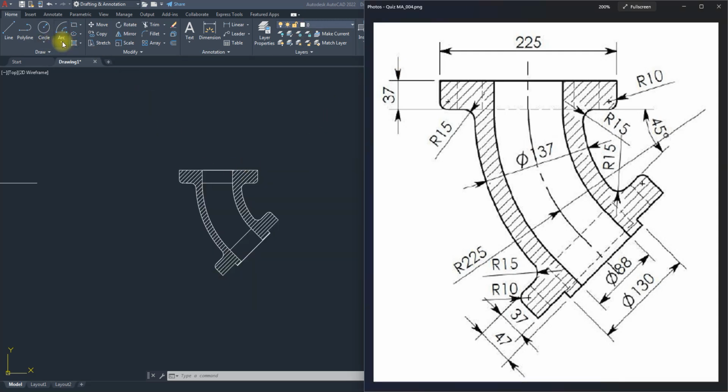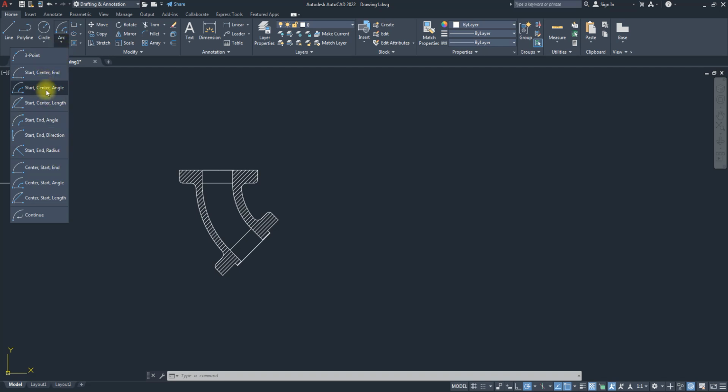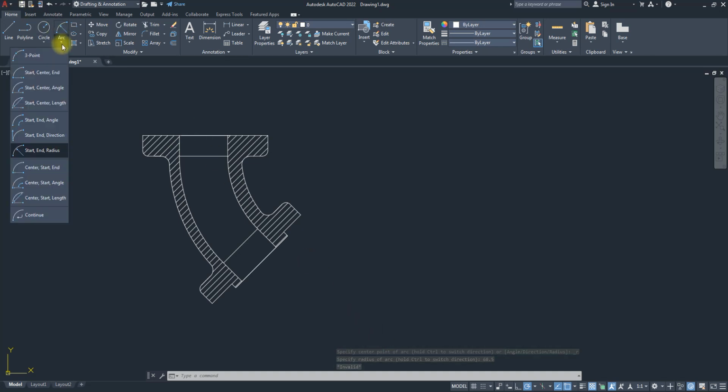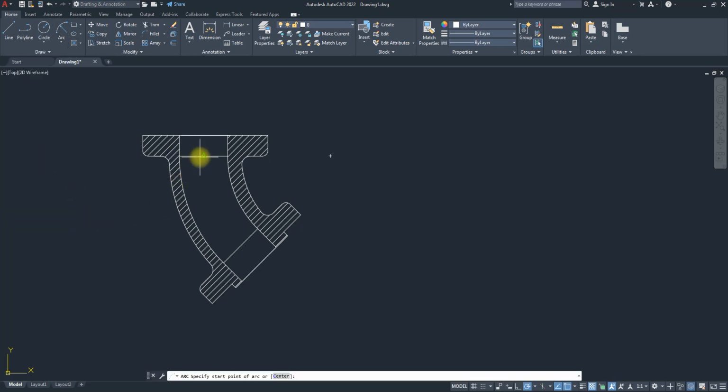Still 0.5. Why is it not bringing this? Okay, so let me just use start, center, end. So we're starting from here, center, and then we can use a line to finish up. Just go.